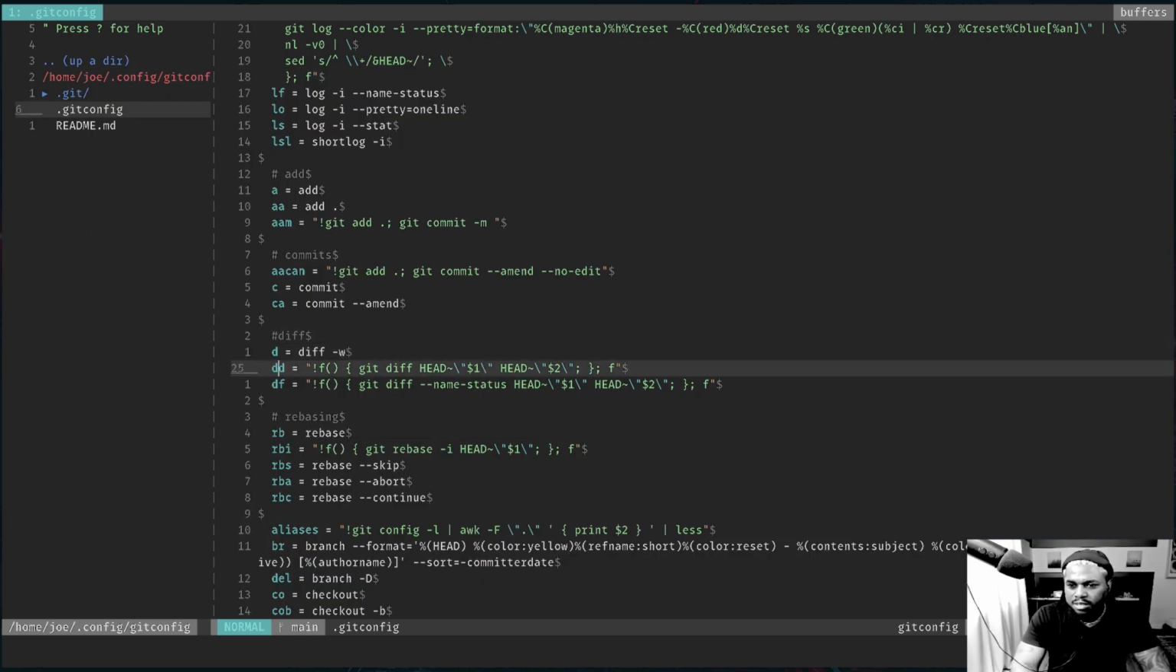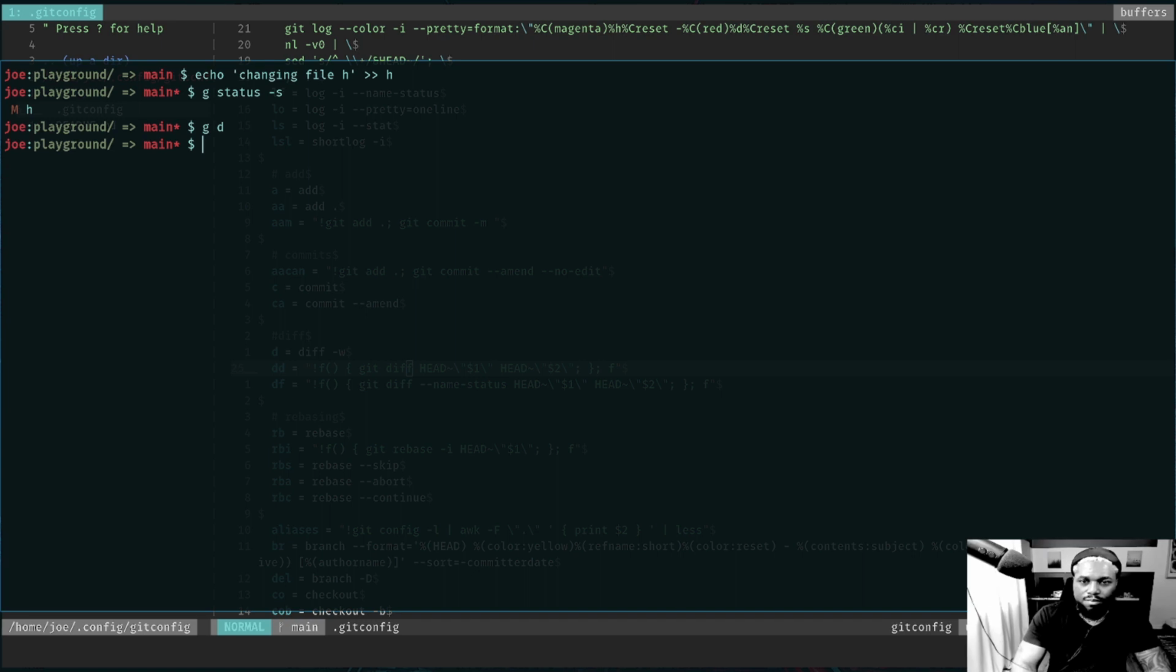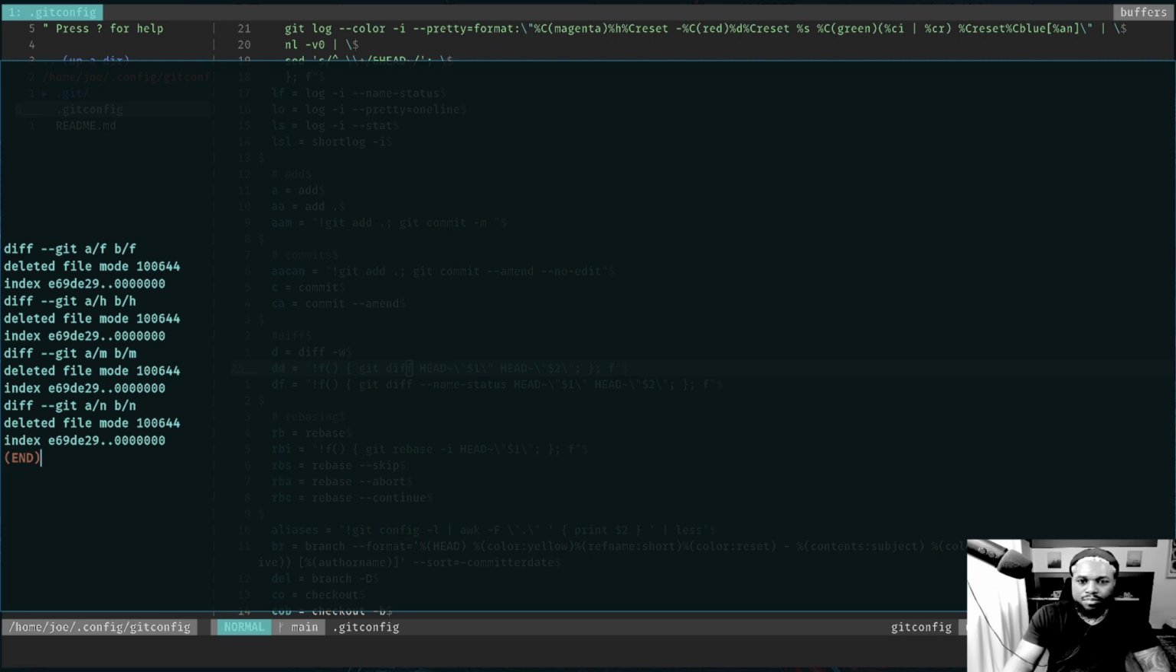So if I do dd, I say diff default. And inside the git config, you can actually create functions which take values. So I have my $1, my $2. So I can say git diff, and I want to do a diff. Let's do a git log, and say I want to do a diff between 0 and 1. So git diff default, and then 0 and 1.